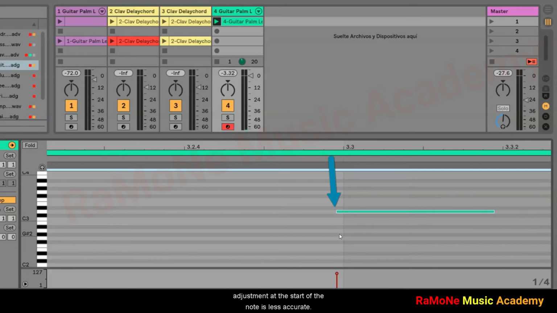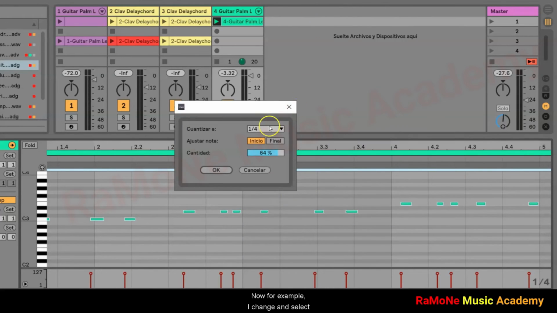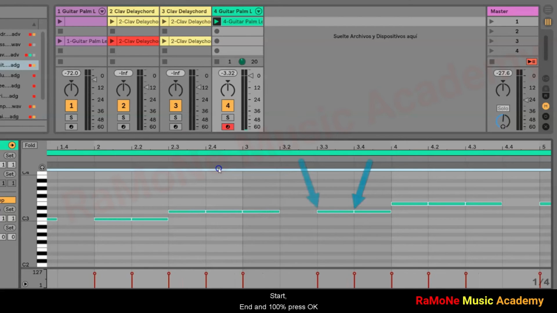Now as you can see, the adjustment at the start of the note is less accurate. Now for example, I change and select Start, End and 100%. Press OK. Now as you can see, the note fits perfectly to the grid, both at the start and at the end.